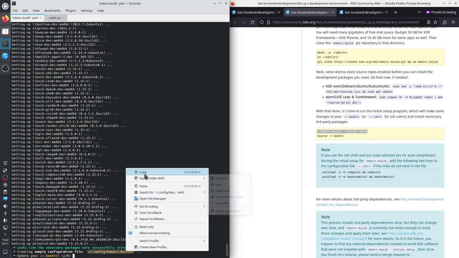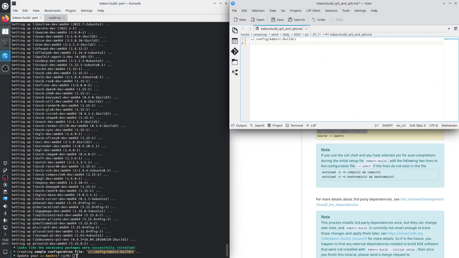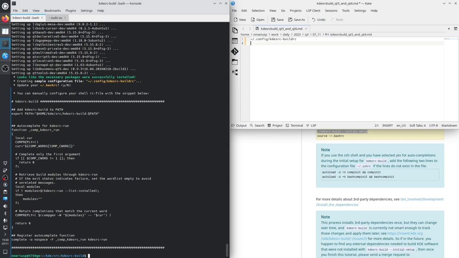But it did not yet touch ~/.bashrc. So the default option is to not touch ~/.bashrc, which is okay. So I press enter, which means no, don't edit ~/.bashrc. Okay. The next thing that I do is I move this configuration file to the current directory, which is the directory where I git clone kdesrc-build.